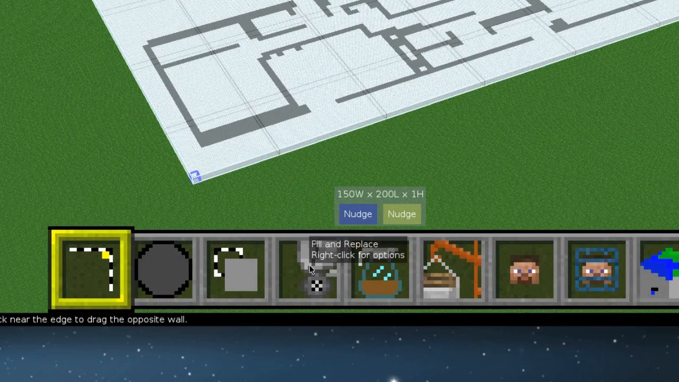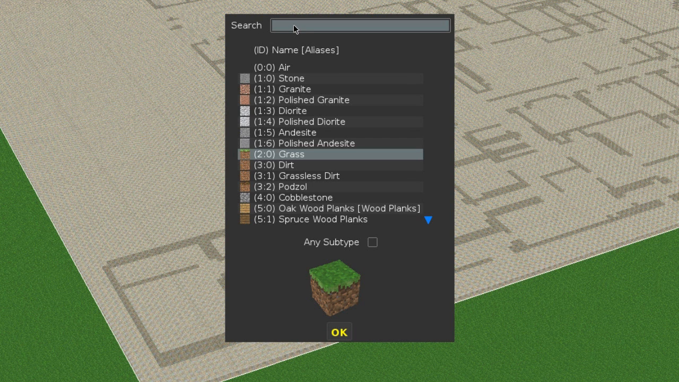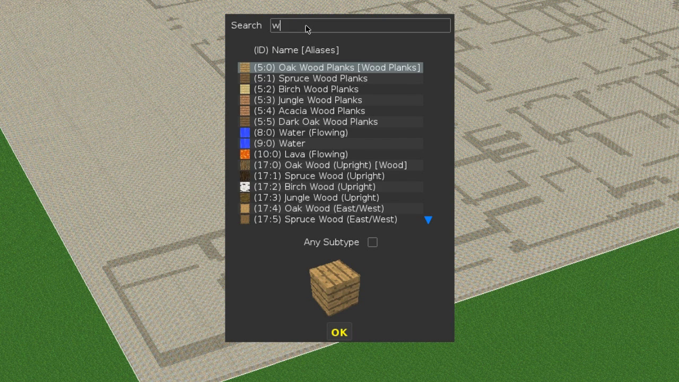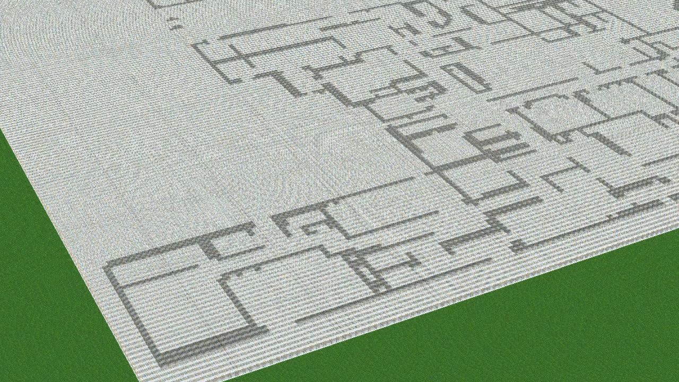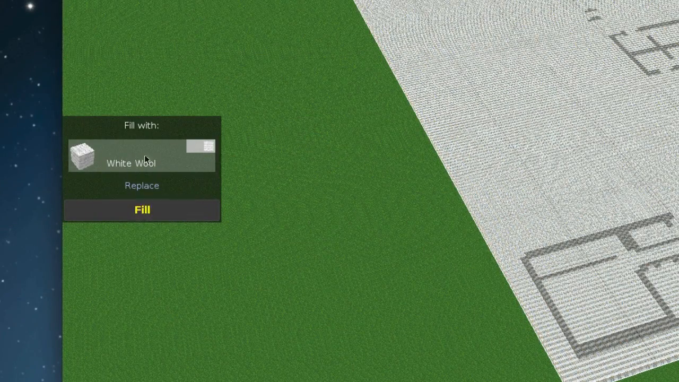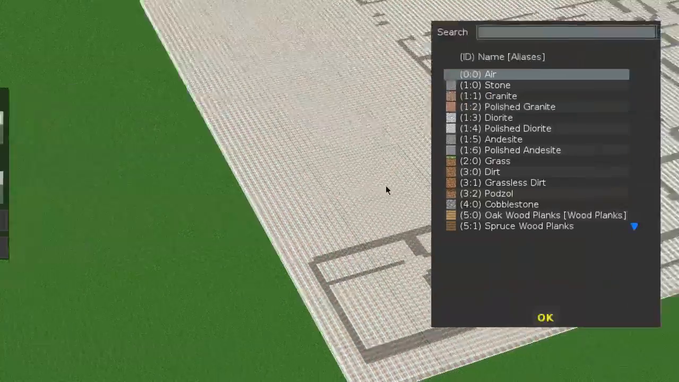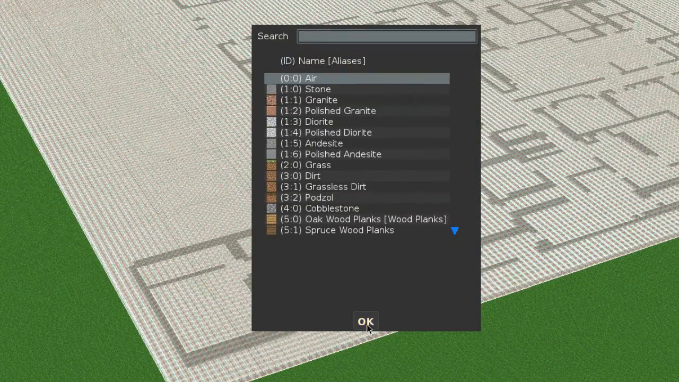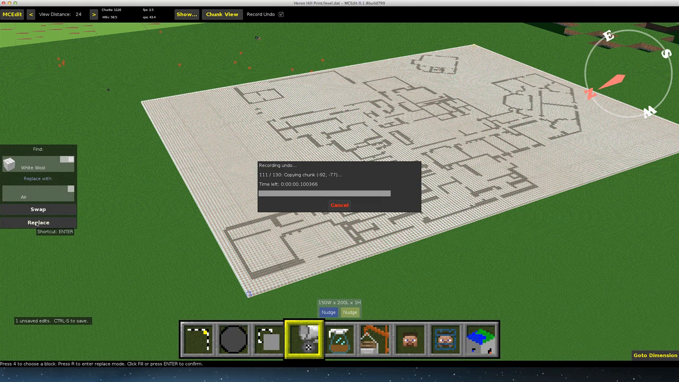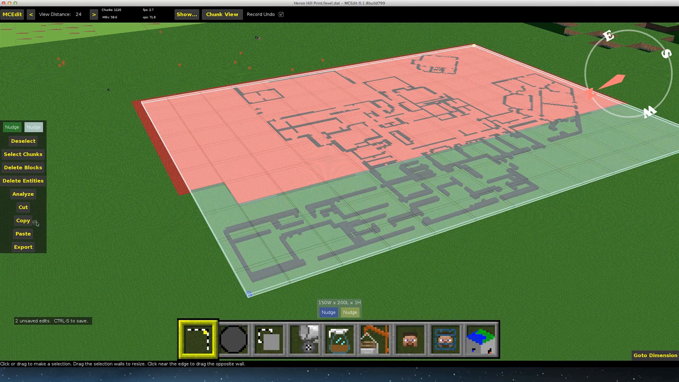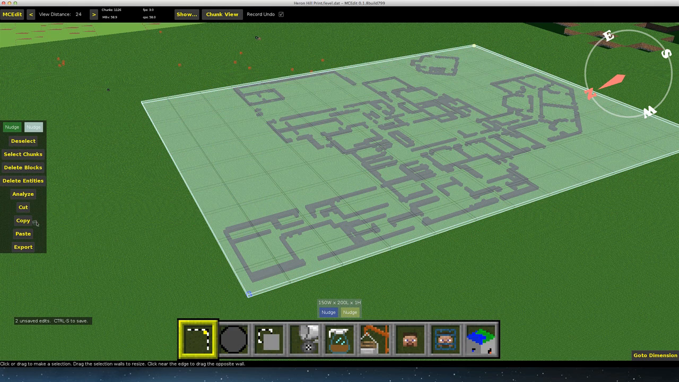It is already selected. Go down to fill and replace, and we're going to find wool. So I'm going to look for wool, and I'm going to go for some white wool. I'm going to replace white, and then there it is over there selected. Replace with air, and the air is at the top. Press OK. So what this does is it finds the white wool in our selected area, and it replaces it with air. Press replace, and done. We've now got rid of all that annoying white wool.